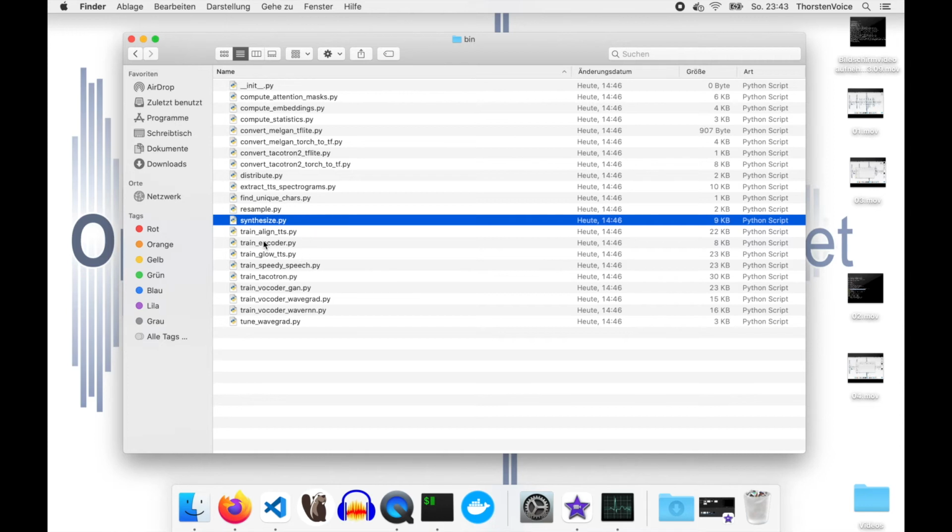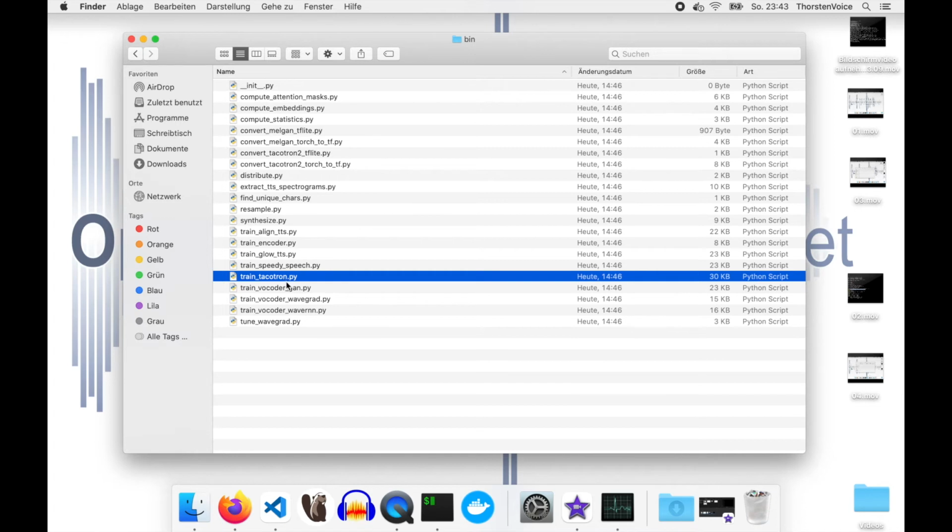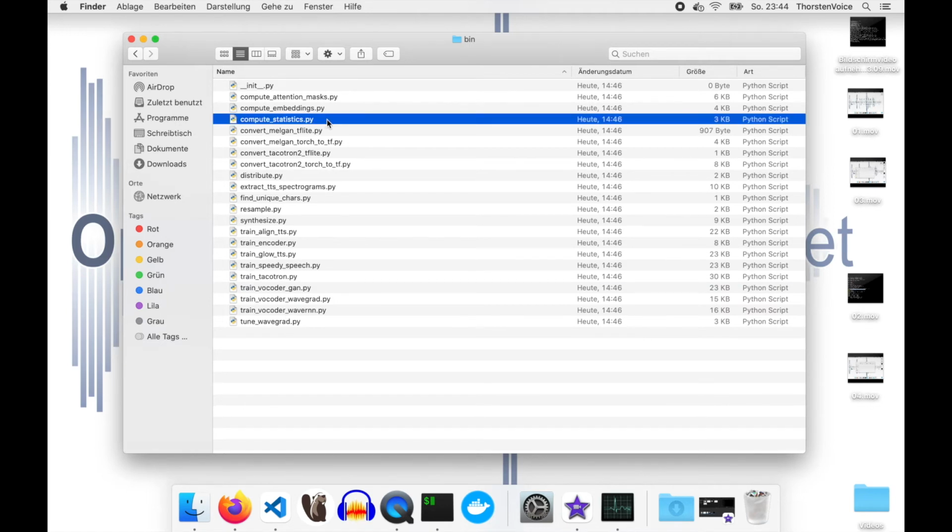And we have lots of executable Python scripts to train Align TTS or Glow TTS, or in the case I will show, a Tacotron model, and vocoder trainings for GAN, WaveGrad, WaveRNN. So the bin directory is really important when it comes to running training processes. And not just the training process, we have a little script called compute statistics, which I would recommend you to run before starting the training, because it's analyzing your dataset and writing a NumPy statistics file, which can be passed to the Tacotron training itself.